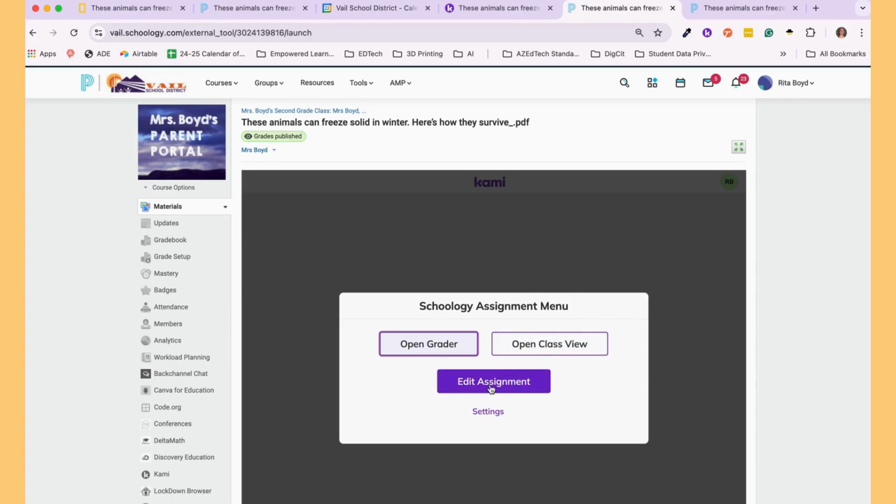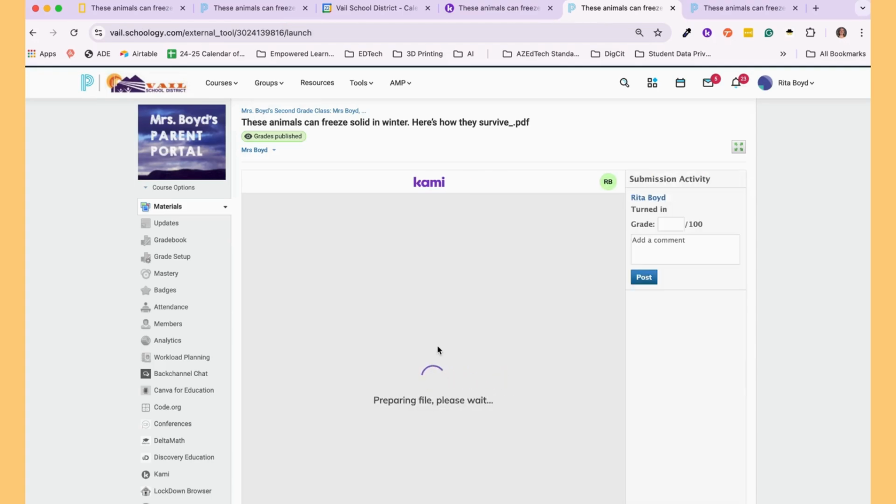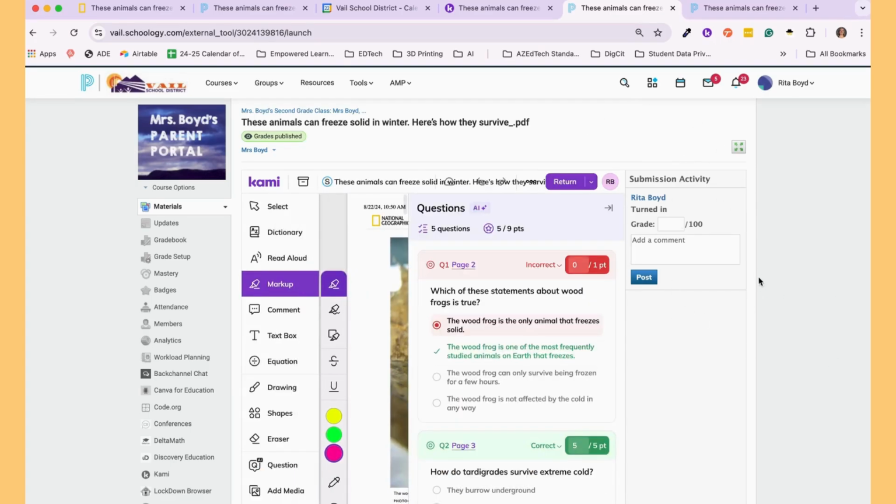If I need to edit the assignment, like edit any of those questions or add directions or add highlighting, I can still edit it here, but then I'm going to want to actually grade it. So I'm going to click on Open Grader. And now there's only one submission. If I had multiple submissions, it would look like other types of assignments where you can click on all the different names. But here was my first submission.